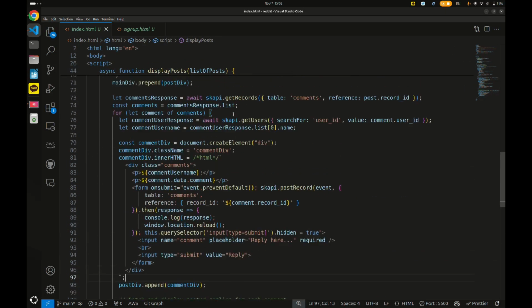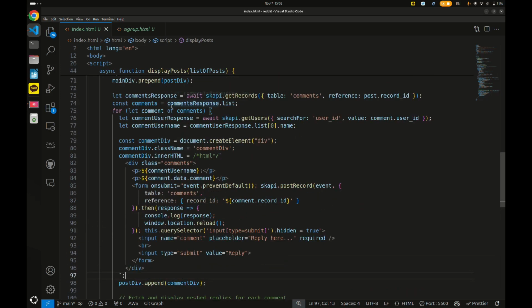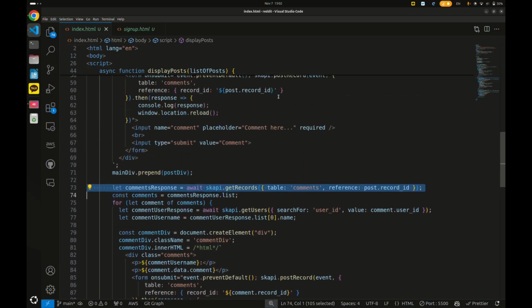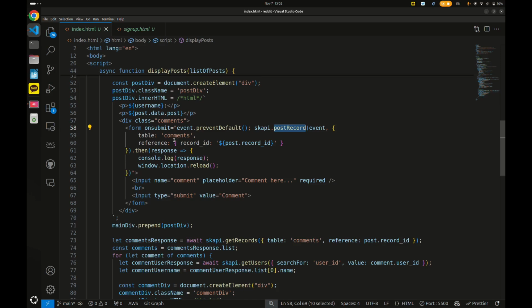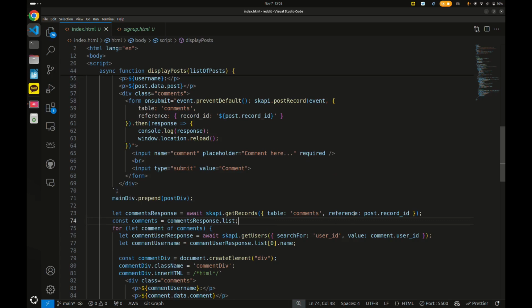So the logic is very similar. We are going to get all the comments response. We use await in this case because we want to wait for this to happen to follow the rest of the logic. So we use get records as before. The table is comments, because remember here when we posted, we post on a table called comments, and we get the reference, which is post.recordID. So we get exactly this comment. Using reference, we know which post this comment was referencing. So that's how you can do that in Skapi.